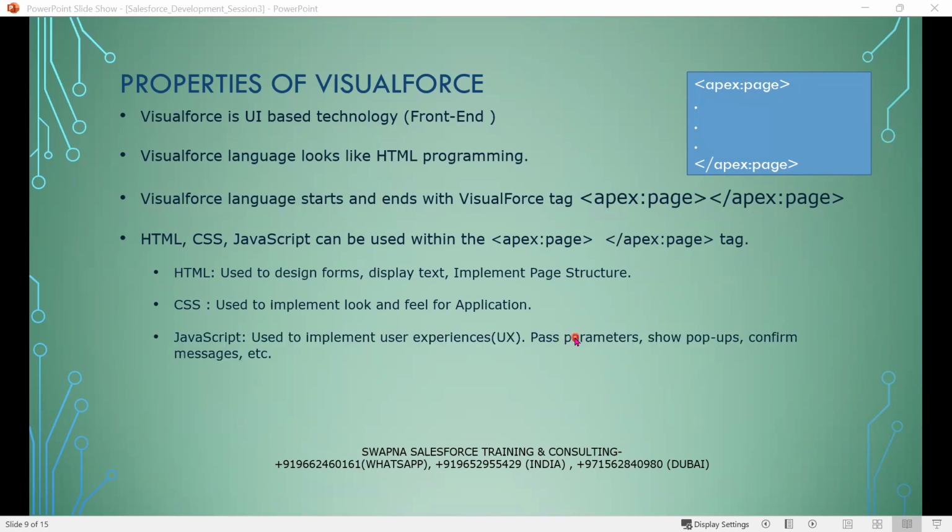Next, JavaScript. We use JavaScript for user experience. For example, if you want to show a pop-up message or alert message, that can be implemented using JavaScript. Or if you want to show a message on top of the page, that can also be implemented using JavaScript. Everything we use goes within the open and close of apex colon page. Now let's understand more in detail about apex colon page.